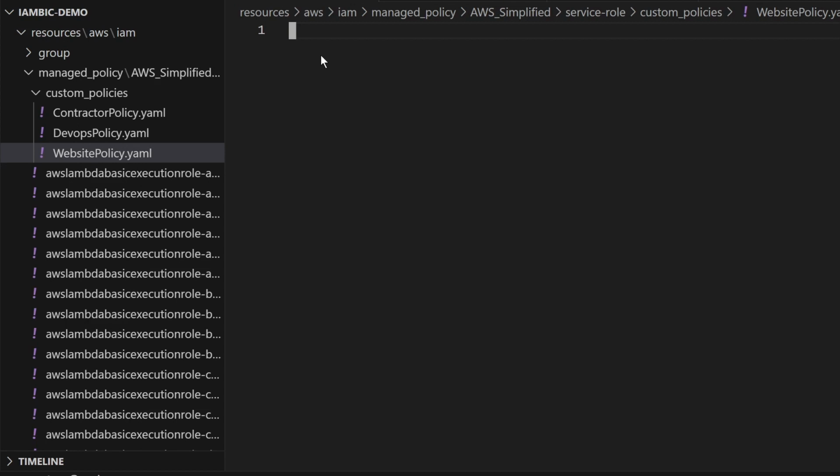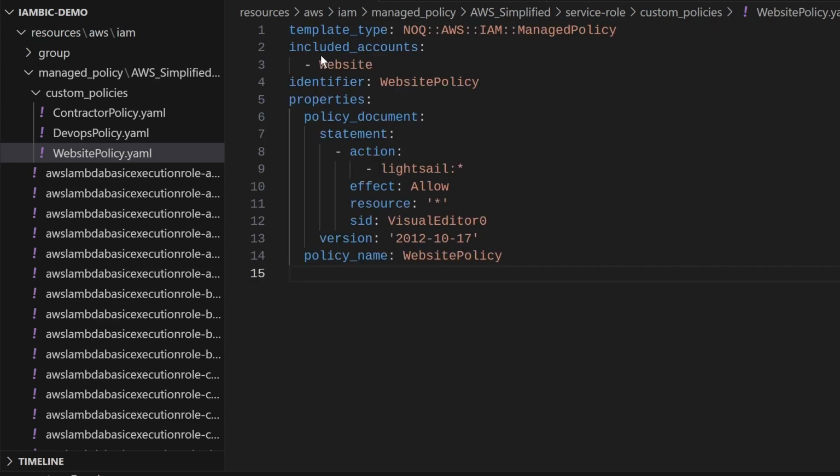Now that we have the files created, let's fill in our policy documents, starting with the website policy. Dropping in the policy here, you'll notice up top under Included Accounts, we're referring to website. In Iambic, this means that this policy will be created just in our website account. Below it, we have our standard CloudFormation-like syntax for creating a policy. This one grants all Lightsail permissions. On the final line, we specify the name of our policy.